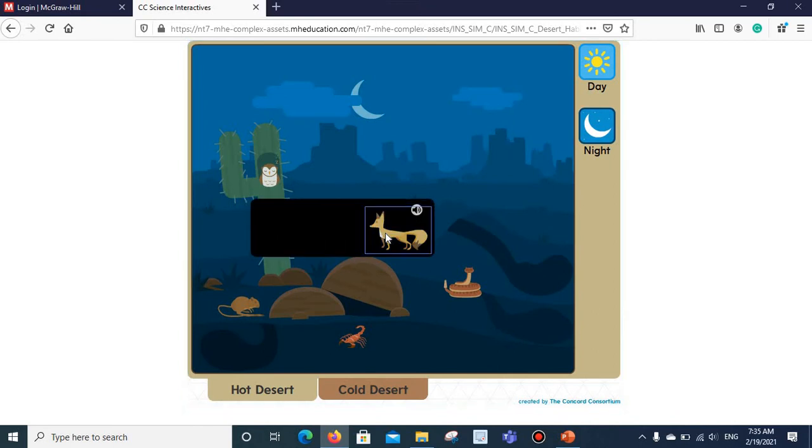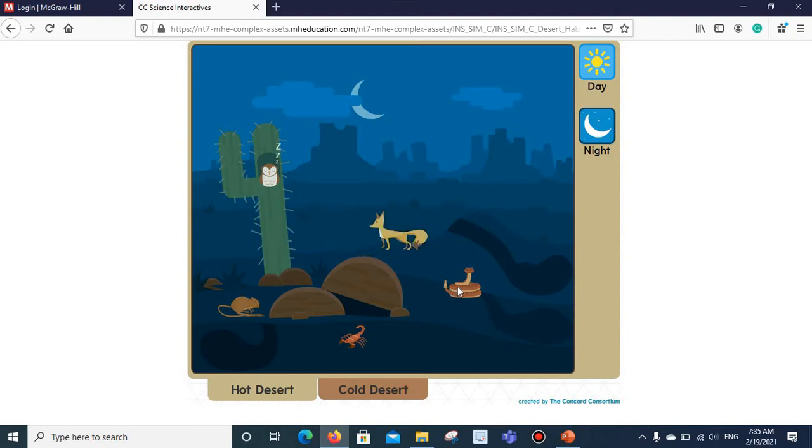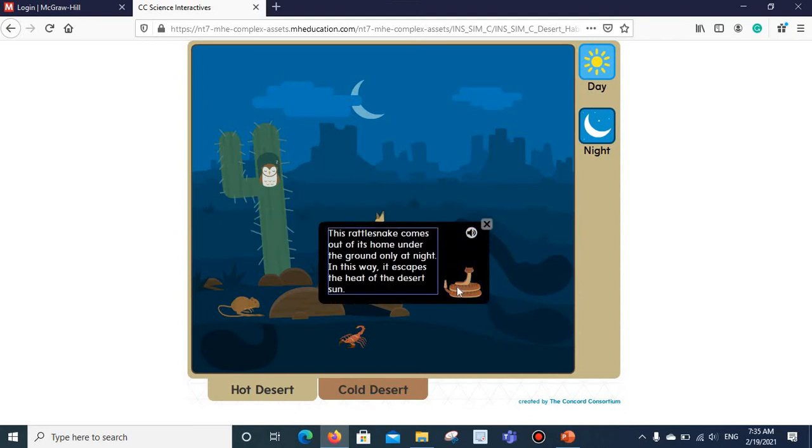Let's see the fox again. This fox comes out of its den to hunt only at night. The den protects it from the hot desert sun. Amazing! What about the snake? This snake comes out of its home under the ground only at night. Maybe for the same reason? Yes, it escapes the heat of the desert sun.